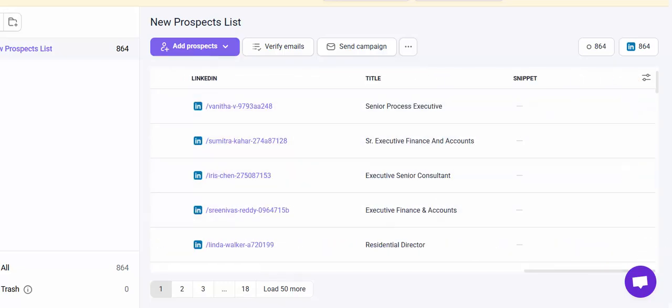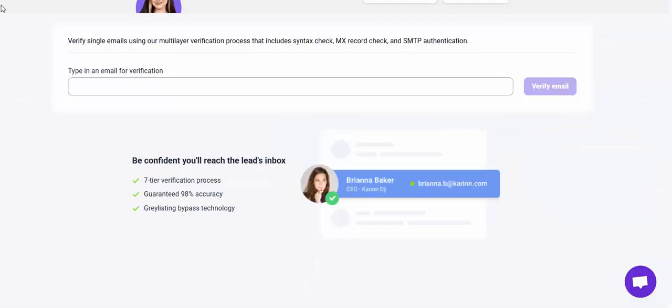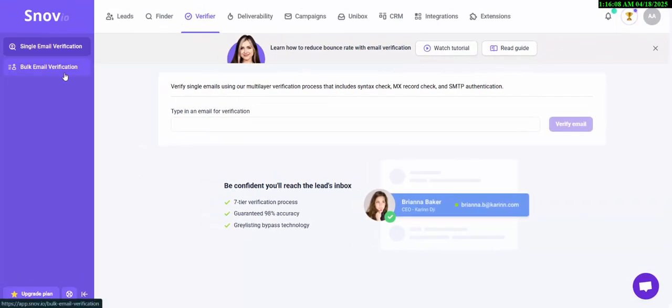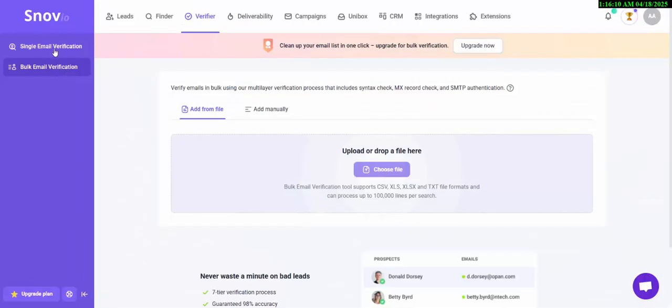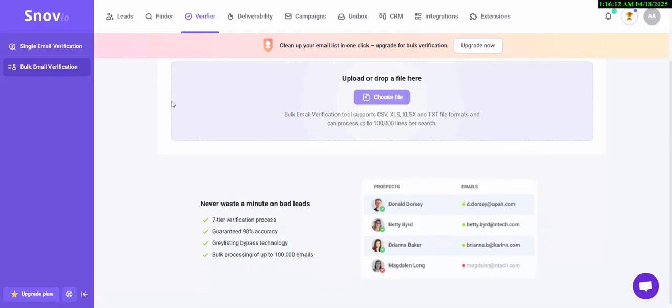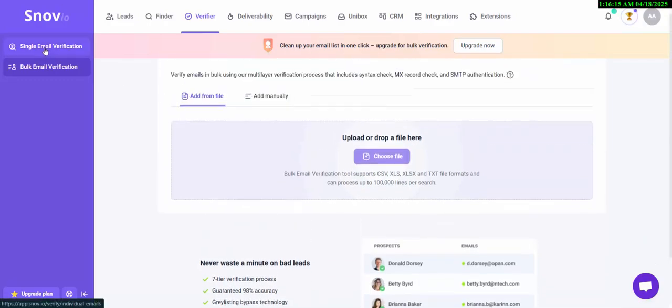Right next to it, on the same screen, is the email verifier. After finding emails, it's important to make sure they're valid. You can enter an email address, and Snovio will check if it's deliverable. It uses color codes: green for valid, red for invalid, and yellow for unknown. This helps you keep your email list clean and avoid bounces. You can verify emails one by one or upload a CSV file for bulk verification.